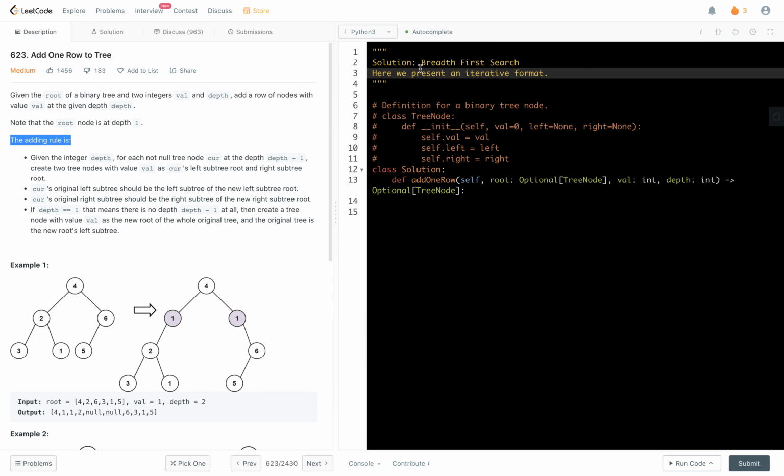Let's have a look at today's daily challenge problem. Problem 623. Add one row to a tree. In this video, we're going to share a solution based on breadth-first search. So here we are going to present an iterative format.